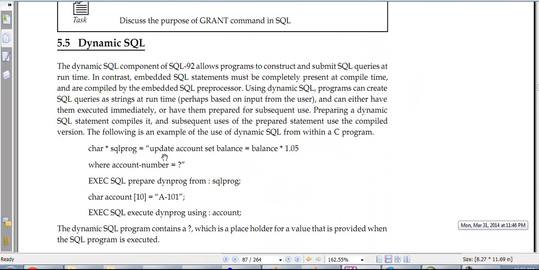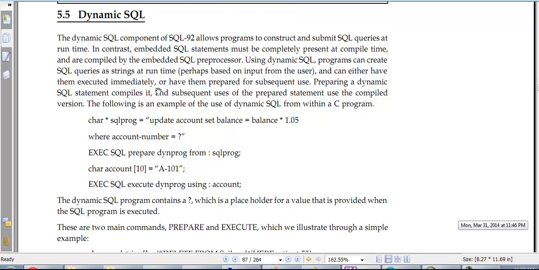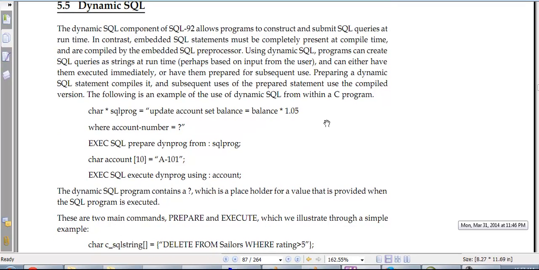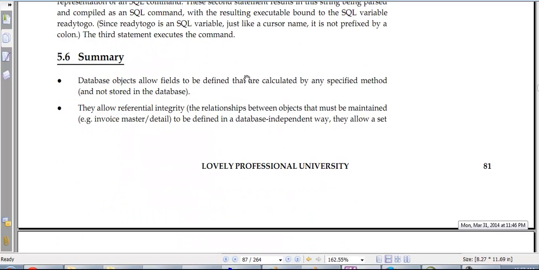Dynamic SQL. The dynamic SQL component of SQL-92 allows a program to construct SQL at runtime. In contrast, embedded SQL must be completely present at compile time, and it is compiled by the embedded SQL preprocessor. Dynamic SQL can create SQL queries as strings at runtime and can either have them executed immediately or have them prepared for subsequent use. Preparing a dynamic statement compiles it, and the prepared, already compiled version is subsequently used.